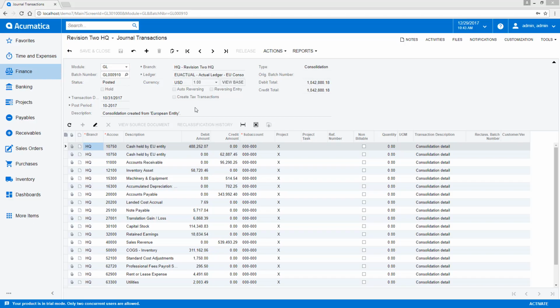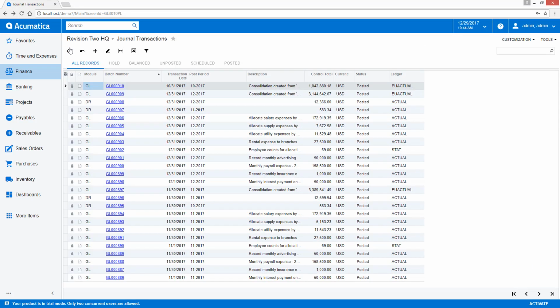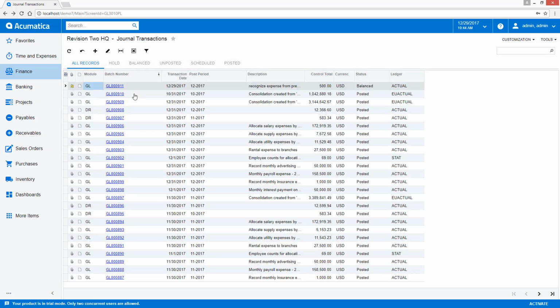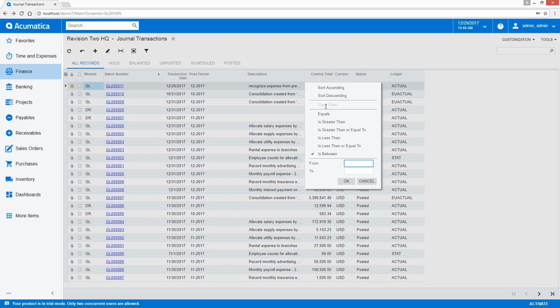Sorting and filtering records. Within data grids and inquiry results, you can sort records based on values in a column and filter records by specifying criteria on multiple columns. To sort the GL transactions by batch number, click the batch header. You can sort ascending or descending. To filter records where the amount is greater than $200, select the control total and select the appropriate selection criteria.